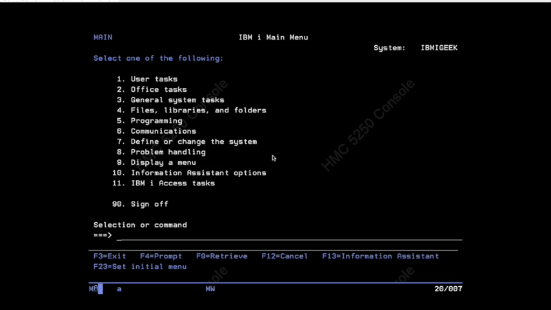Now, seriously, WRKACTJOB is a very useful command that is regularly used by IBM system administrators. It will give you basically an overall idea of what jobs are running on your system at the moment, what's happening with their performance, what their status is, things like that. You can hold jobs, you can release jobs, you can end jobs. WRKACTJOB is probably one of the most common commands that we use when we're administrating an IBM system. So we're going to run through that today.